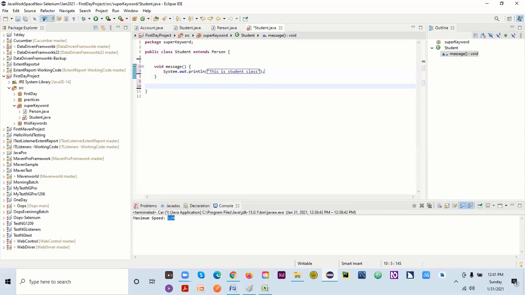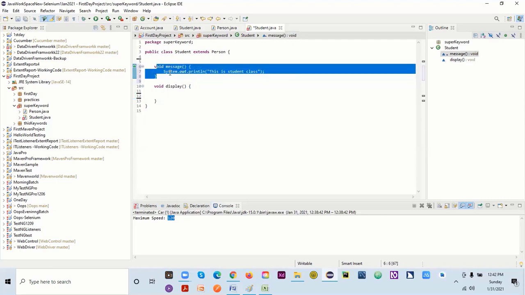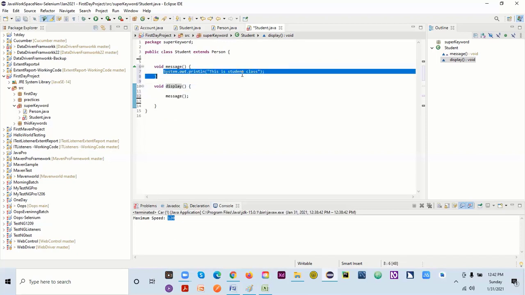And there's one more here. We'll say void display. This display will say system.out.println. Or let's do one thing instead. So this is my method. I want to call this method inside of this method. What I can do here is I will just copy and paste it here. So whenever I call this method, it will be called and it will print this one.